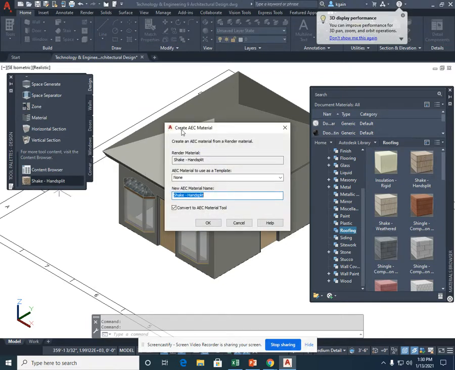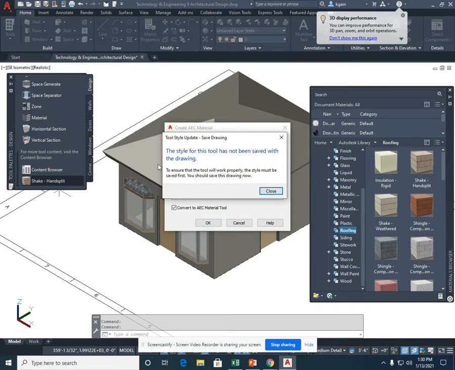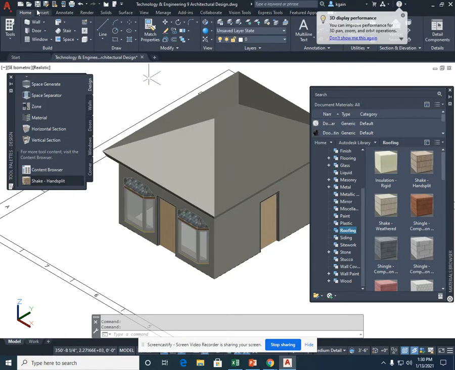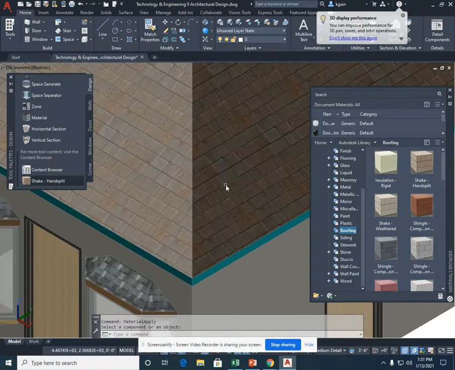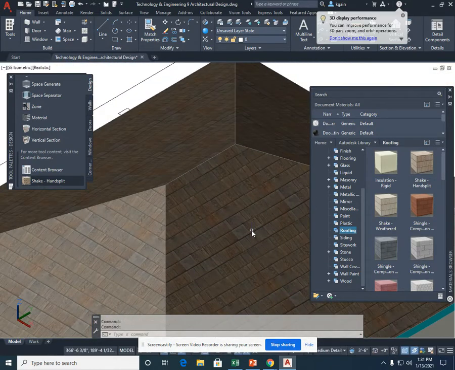And AutoCAD wants me to recognize that I'm using this material, and I'll select OK. This material is not saved for this drawing, so I need to save this drawing. I'm going to select Close, and I'm going to select the little Save Disk icon. Now I'm going to select Shake Hand Split with a single left click. I'm going to single left click on my roof. And you can see my roof is now rendered.